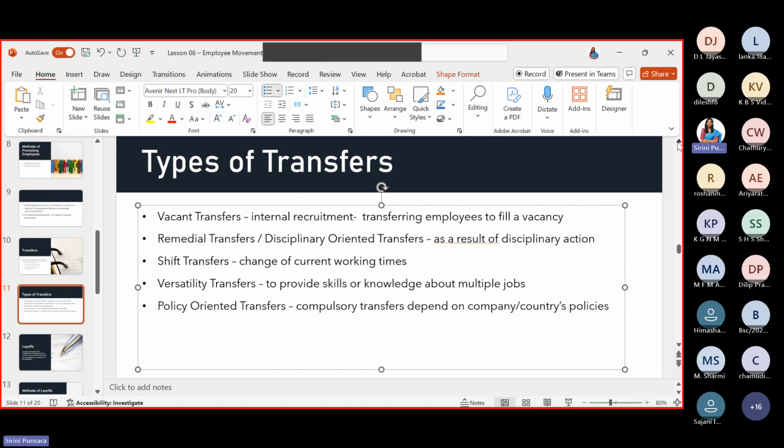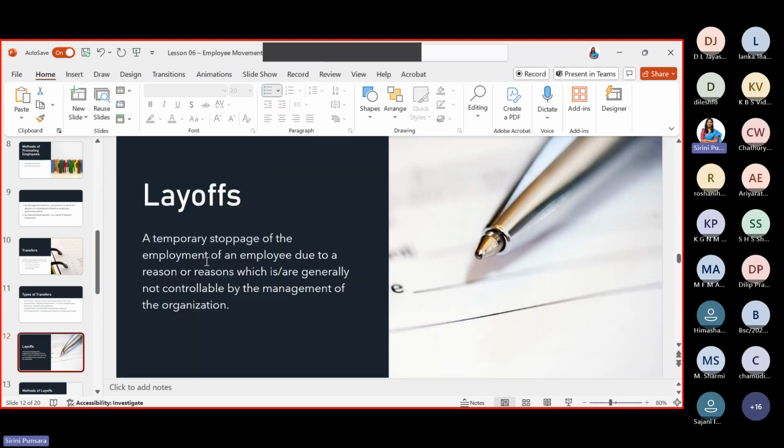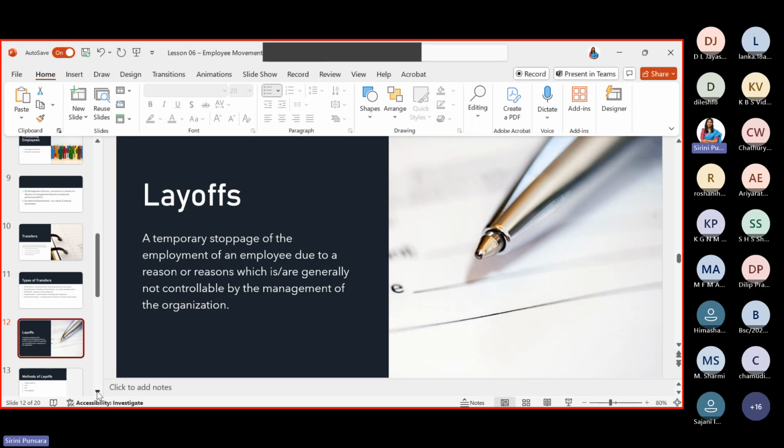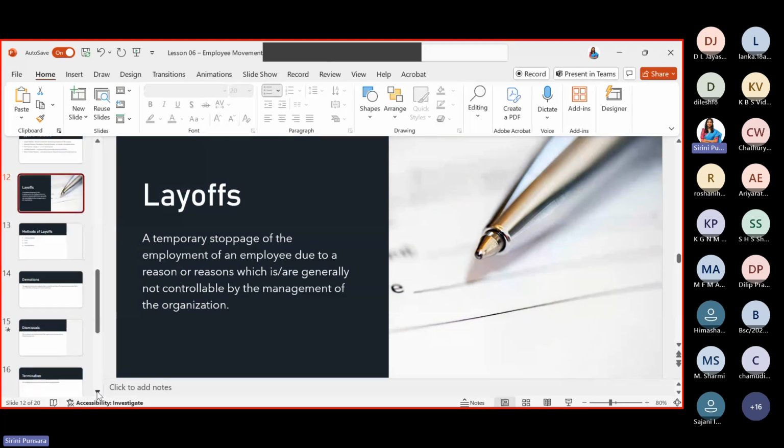Right, then that's the second employee movement. First one, promotions. Second one, transfers. Then the third one is layoff. There are some terms which have a similar meaning, but a few differences are there, like layoff, then what we call termination, then dismissals. Likewise, different terms are there. Somewhat similar meaning is there, but there are differences as well.